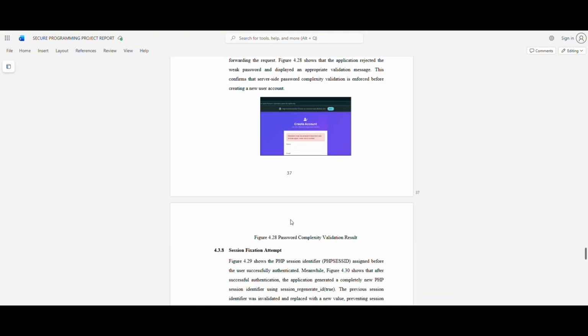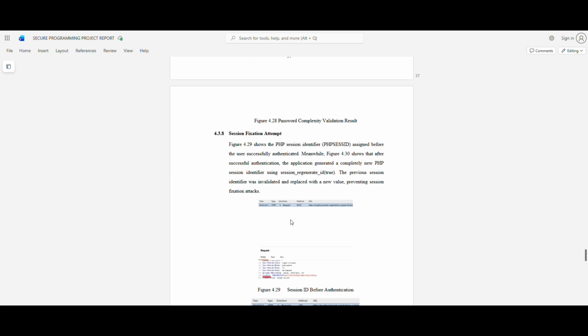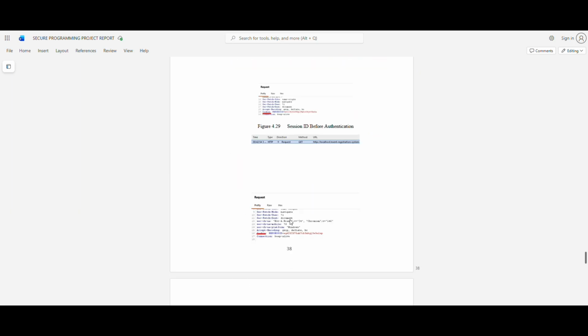And then for session fixation testing, figures 4.29 and 4.30 compare the session identifier before and after login. So the session ID changed after successful authentication, demonstrating that session regeneration is implemented and protecting the application from session fixation attacks.